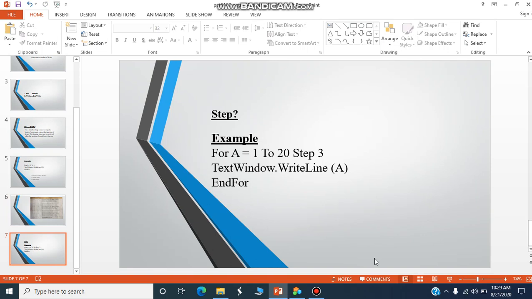There is another step in your For...EndFor looping statement. And what is that? Sometimes it happens that you want the variable value to be incremented by some number other than 1. Maybe it is a positive number, maybe a negative number, or maybe a decimal number. You can see in this example, your control variable A is given, the initial value is 1, the ending value is 20 and your step value is 3.